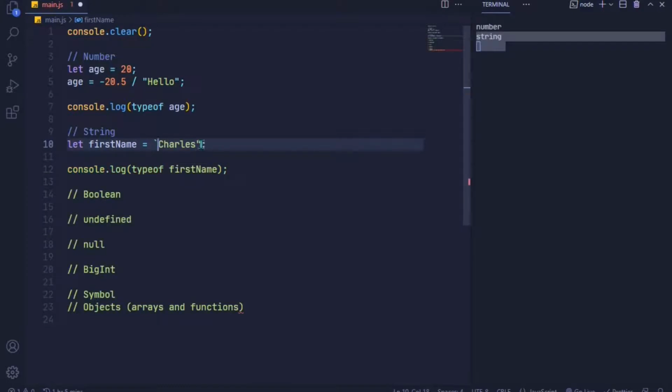Backticks look like this, and it's a symbol just before your one on the keyboard. Now backticks are a bit special because we can use them to write expressions, and also we can use them to do what we call concatenation. So concatenation is joining the strings together. Okay, so we can join strings together using backticks. Okay, so let me show you an example.